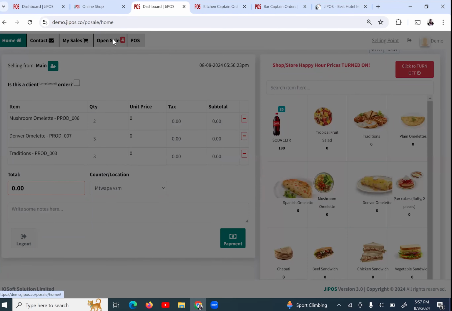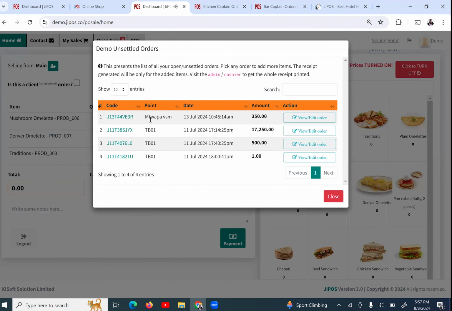Then you will have what we call credit sales. These are sales that have not been marked as cleared, or sales that have been made without receiving the money in the system. All that you will be able to track.